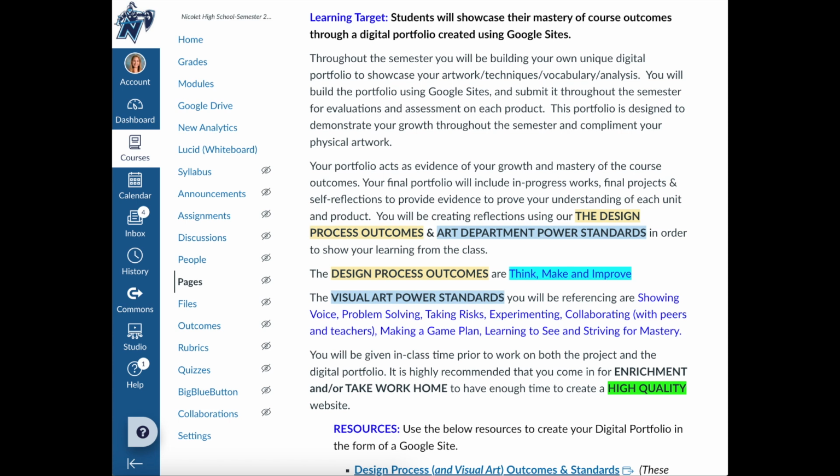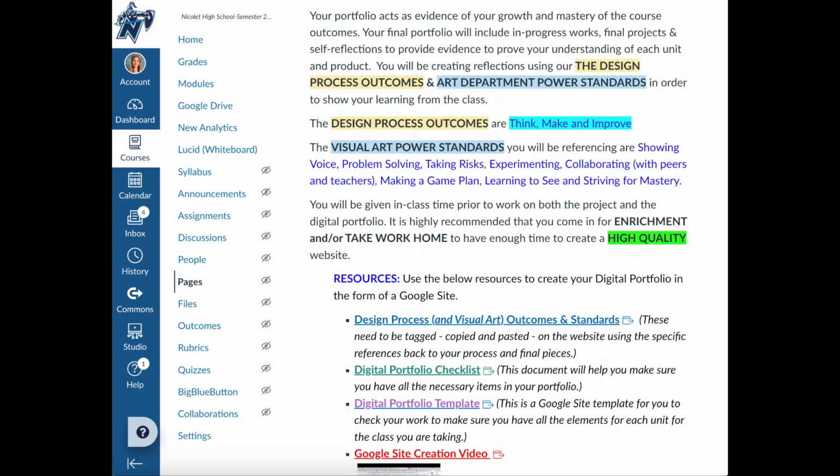Your final portfolio should include in-process photos, images of final pieces, reflections of what you did, and you should compare your work to a resource artist for most assignments. You can use the digital portfolio template and checklist below for a better understanding. You can also see we will be using the design process and visual art outcomes and standards to create the reflections of what we create in class.